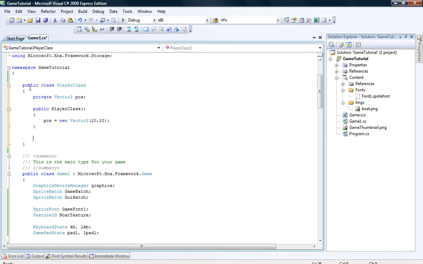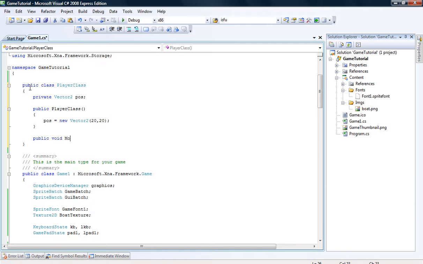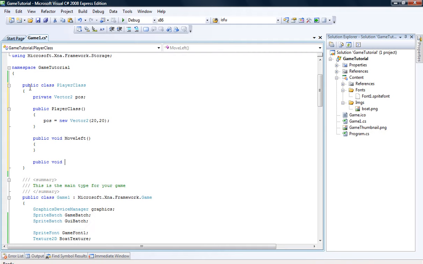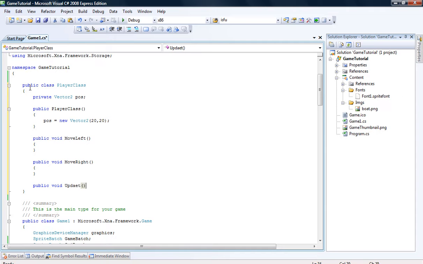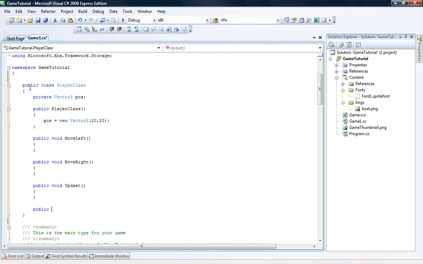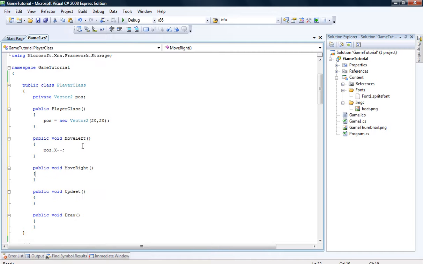I'm going to have a public void MoveLeft, a public void MoveRight, a public void Update, and a public void Draw. Right, so MoveLeft, easy, pos.x minus minus. MoveRight, pos.x plus plus.